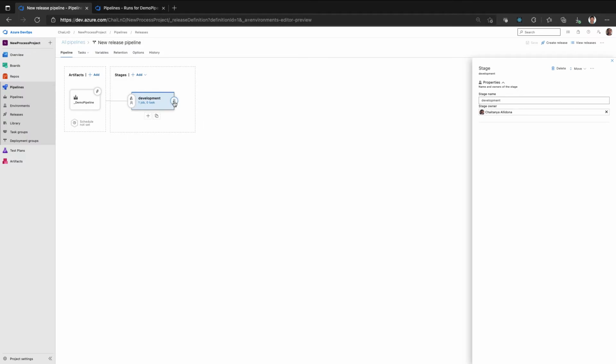And I can now create multiple stages, which is connected to the previous stage. I can have something like QA, and then I can have all the stages. So here in this scenario, whenever we create a release, it will first be deployed to development, and then will be deployed to the QA.